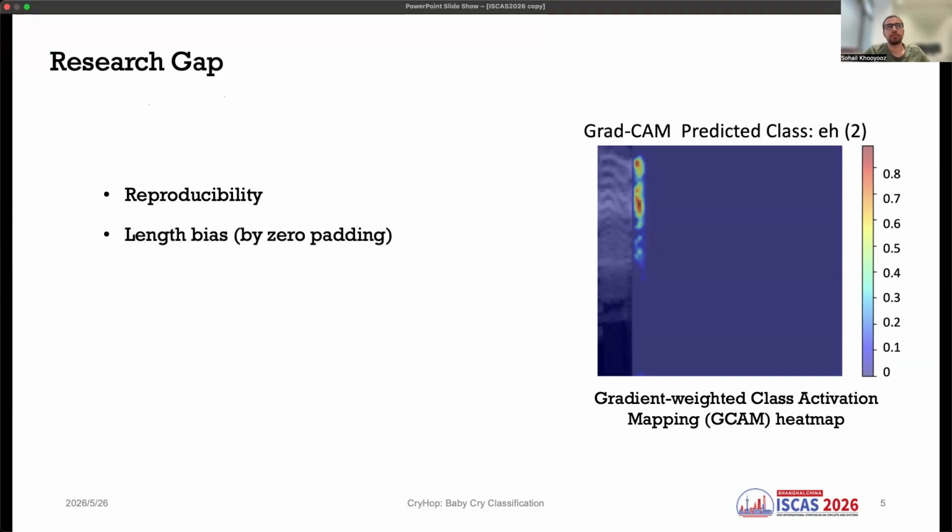Also, there was a problem in the length of the inputs to the AI models. Because the audio samples were not the same length, they had to zero pad the audio samples which were smaller than the fixed size that they were introducing to the AI models as input. So they needed to zero pad the audio samples, as you can see here, to make them compatible.